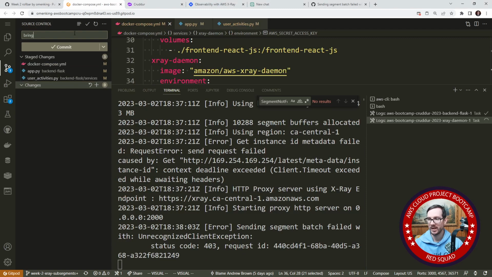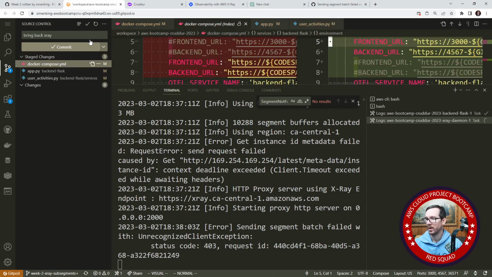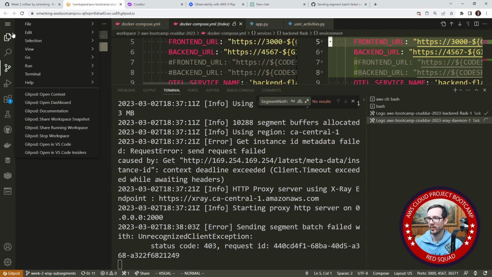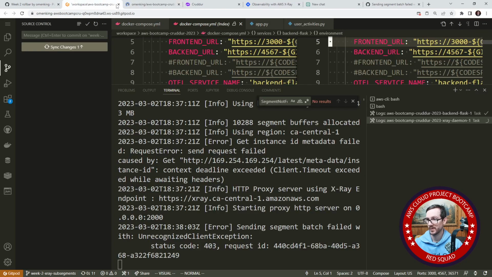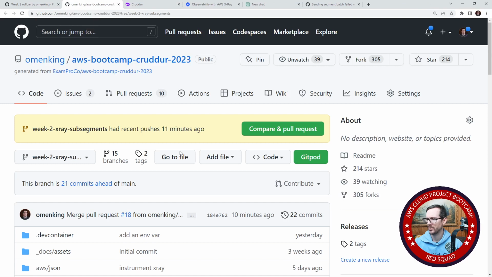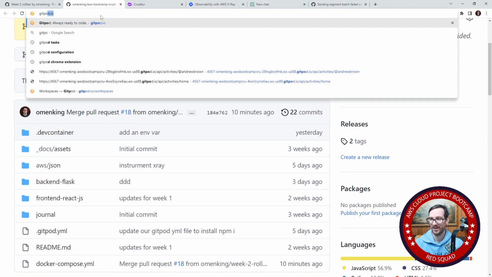So bring back X-ray. Double check what I changed here. Go back to the Gitpod config. And what I will do here is commit this. I'm going to open the context. I'm going to close this one because I don't trust this environment right now. Oh, did that even pull it? I don't even think it did. I've got to go back to that now, I think.